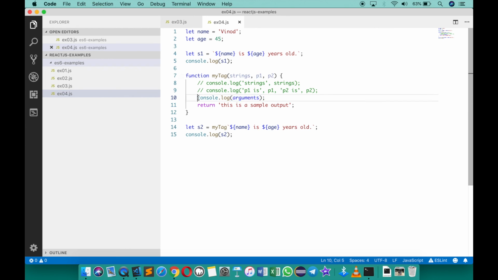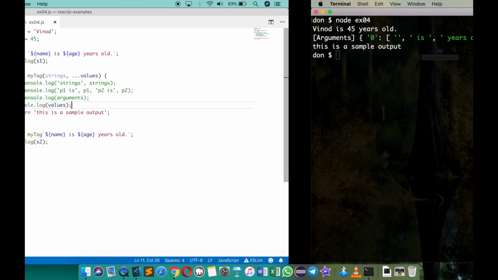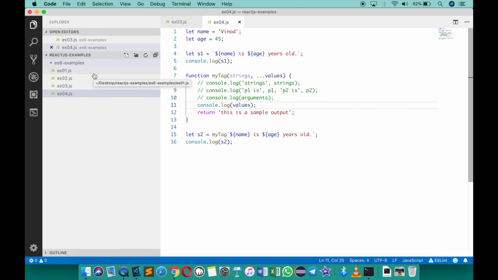The third technique for receiving all these dollar name, dollar age, etc. is by using a triple dot and then say values. We will be learning about this triple dot in the subsequent lessons, so hold on for that. But what happens is that values now represents an array of all other parameters that are supplied. So I can now type here console.log values, save this and go back. I should see an array of two values, Vinod and 45. So this is how you can use something called tagged template strings in ES6.